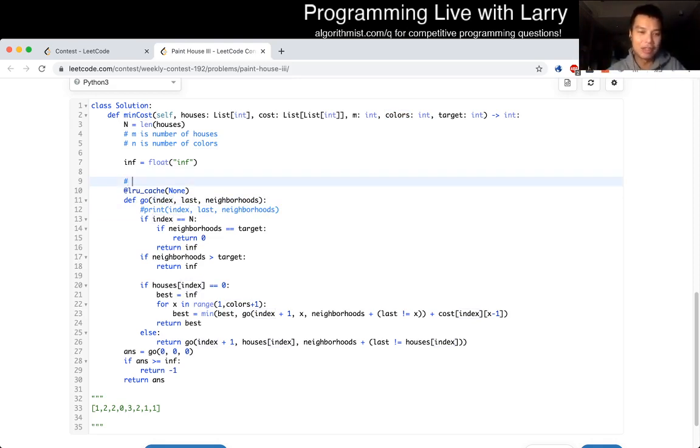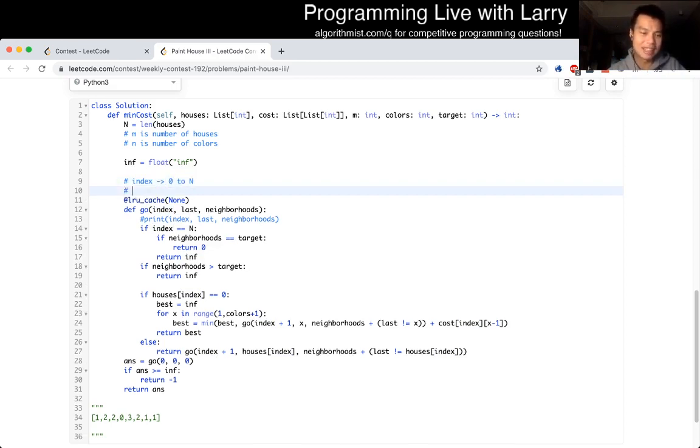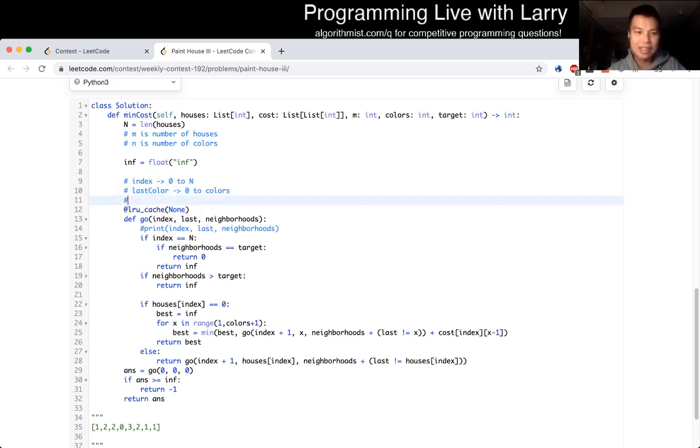So index can only go from 0 to n. The last is just last color, which is the color of the last house. So that's just from zero to colors. This is off by one. If you want to be strict, this actually goes to n, and actually this does go to colors because I forget that we use one index and then we use zero for the no color. And then target, the maximum of neighborhoods can only be n, so it's just zero to n.